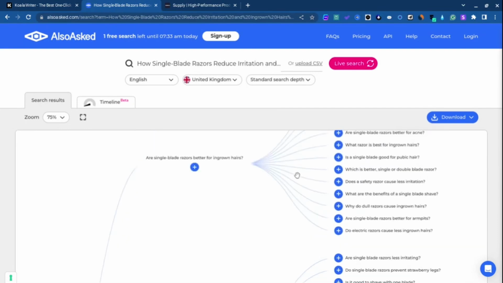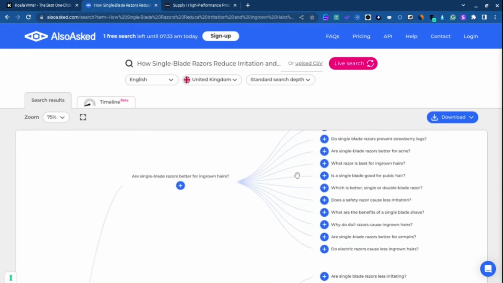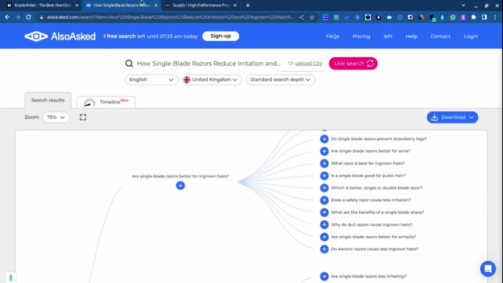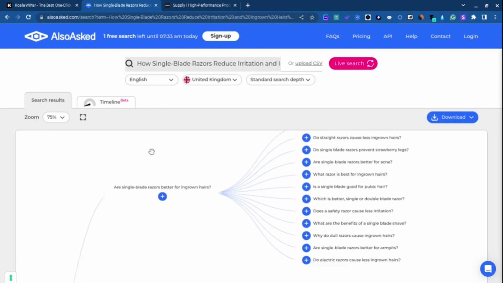Let me scroll all the way down. A single blade razor is better for ingrown hairs. Like I said, how does a single blade razor reduce the likelihood of ingrown hairs? So I hope you get the gist of what I mean: you can actually use this as your actual article, then use these kinds of things as your FAQs, right?